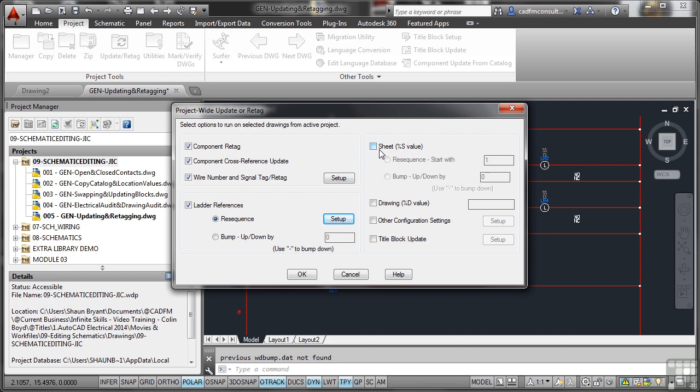Sheet values, I can change these as well if I want to. So if I go to sheet there, I'm going to resequence them all. And what I'm going to do is I'm going to start them all with just 1. Can you see that? Instead of the 001, I'm just going to have 1. Drawing value. So you've got drawing value as well.